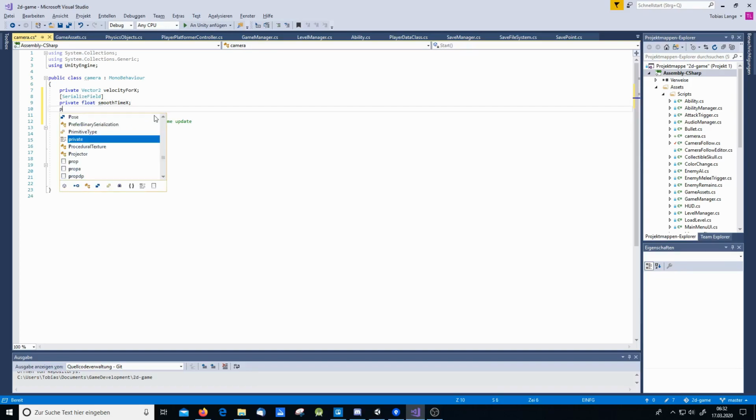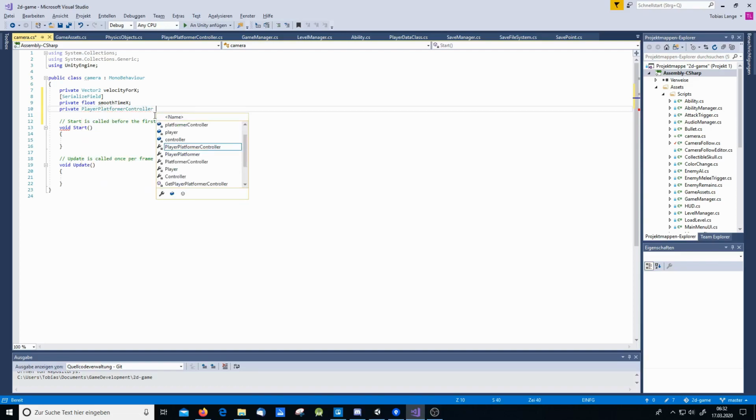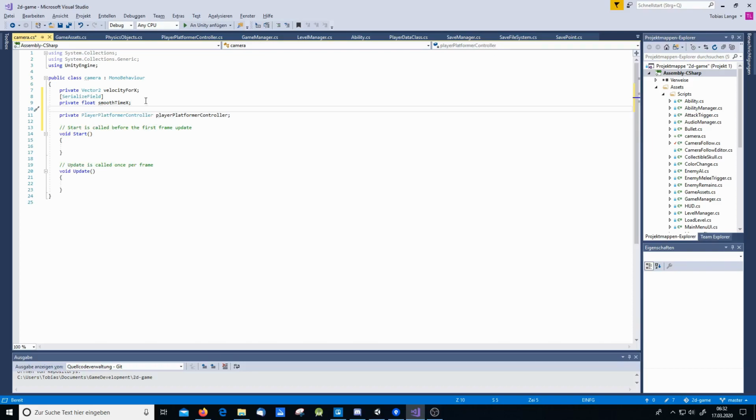And then we need a private PlayerPlatformController. This PlayerPlatformController is the script where I handle my player movement, input, and everything, and we're gonna use it as a reference for the actual player position.